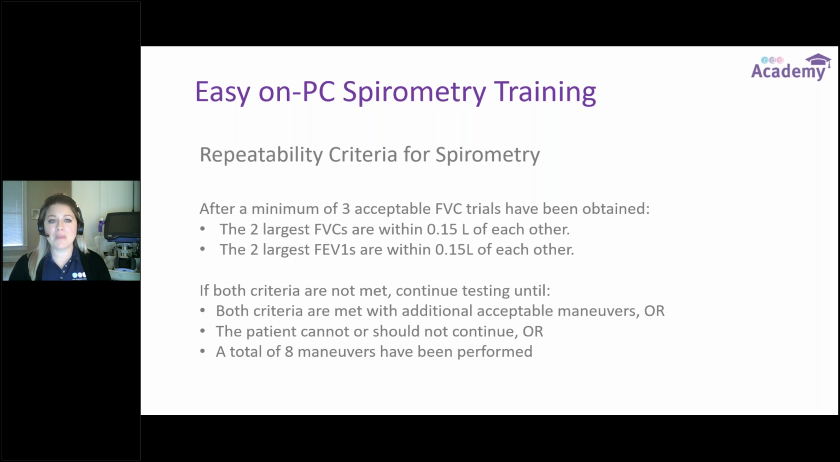So, repeatability criteria for spirometry. How do we know that we are getting the most accurate results on our patients? We do this by repeating the test multiple times, adding additional trials to make sure that the first trial looks very, very similar to the last trial, so that we know that we can put faith in this information that has been given to us.